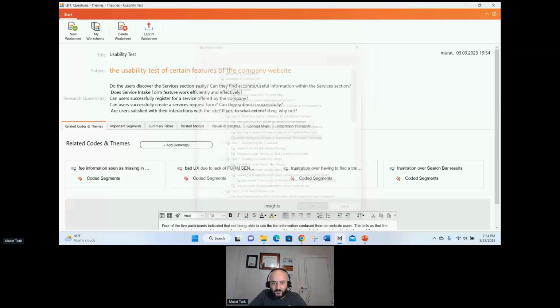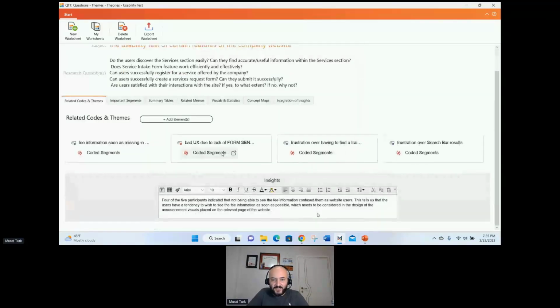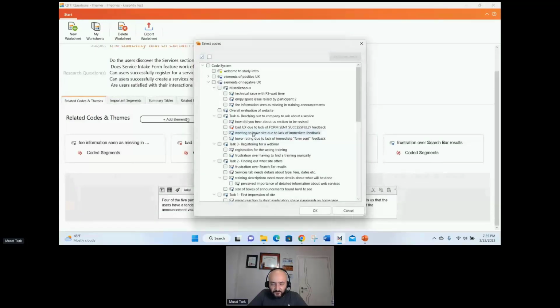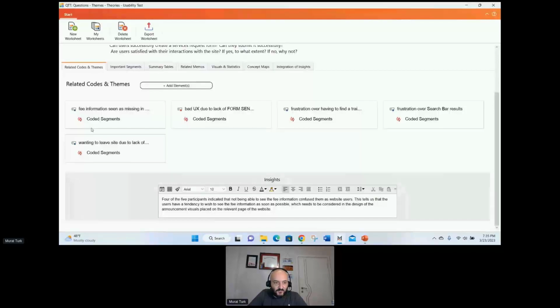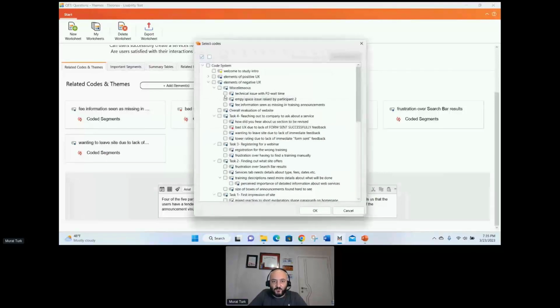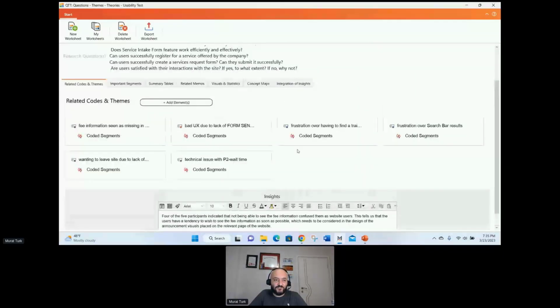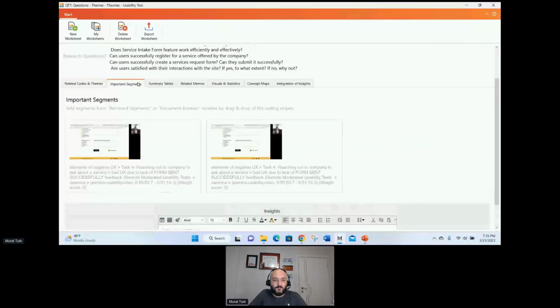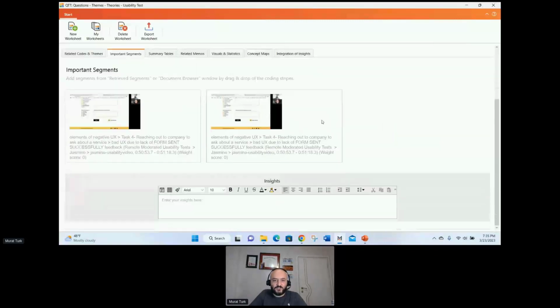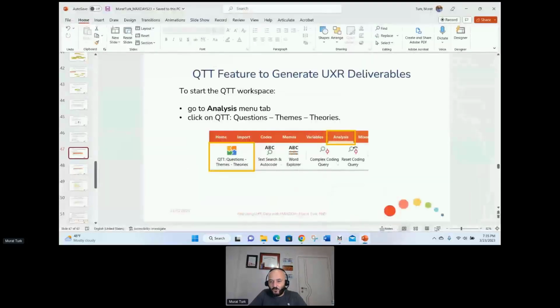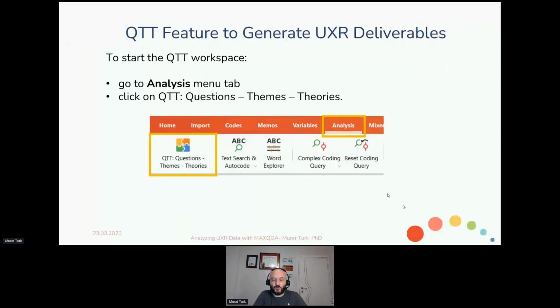And then this is just added to my... so if I click on this, okay, wanting to leave site, I check the box and then I say okay, wanting to leave site is here. I want to add another one, let's say, click on check the box, and then you see technical issue is added as another element. So if I want to add some important segments, I can do it in different ways. So let me go back to that slide to show you how to do that.